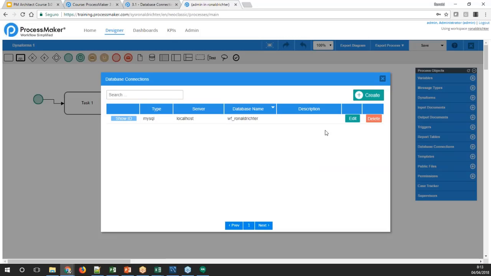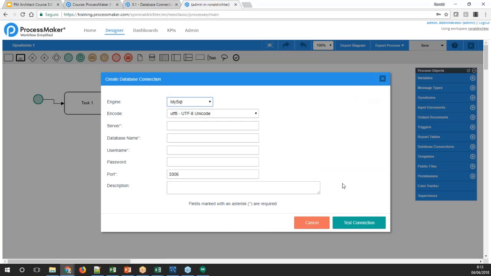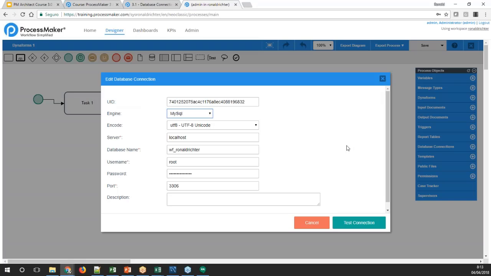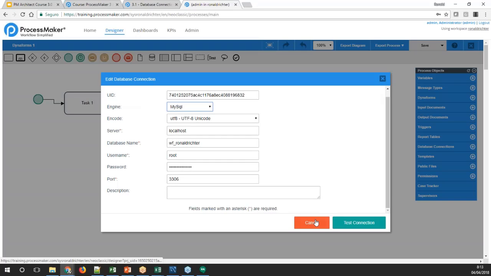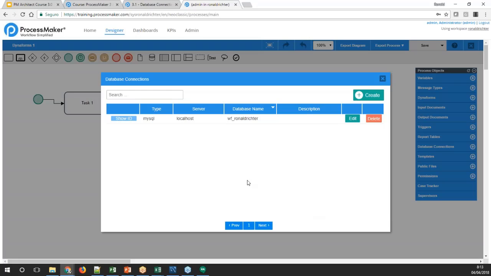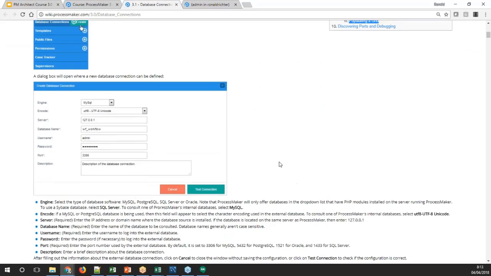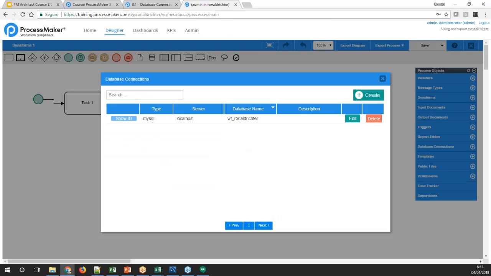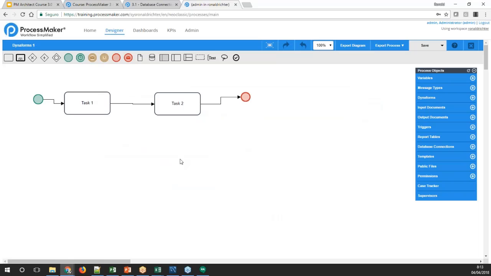Okay, so I have my connection here. I can create more connections if needed or cancel. I can just edit my connection, cancel it, and I can manage my connections or my additional connections to databases from this screen. So that will be it for the database connections at the moment. Like I said, we will take a look into this later in the course. Let's close this window. Let's get back here.